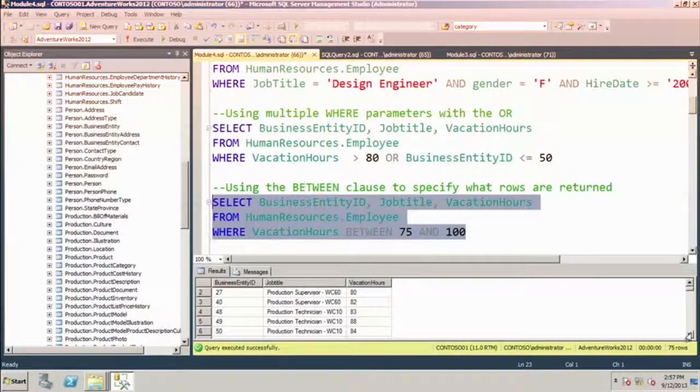I don't know why I'm not listed in here. Hours. I should have a vacation. So notice we have 99, 80, 82, 79, 98. But there's no order. By default, it kind of dumped it out by business entity ID. But you can't count on that.